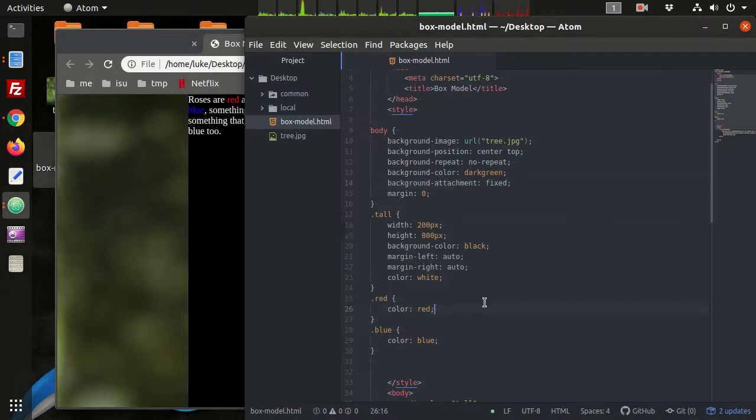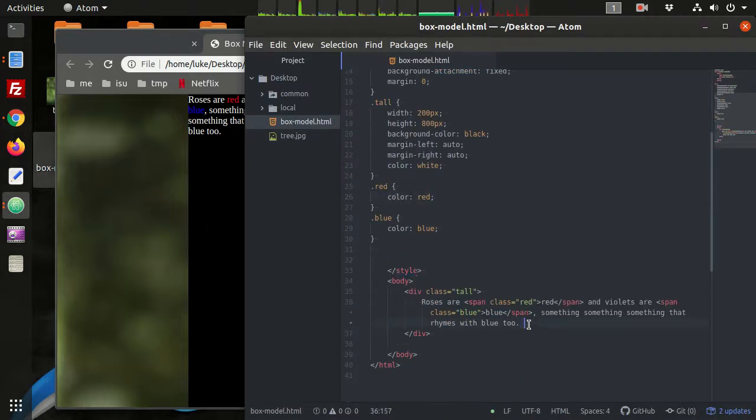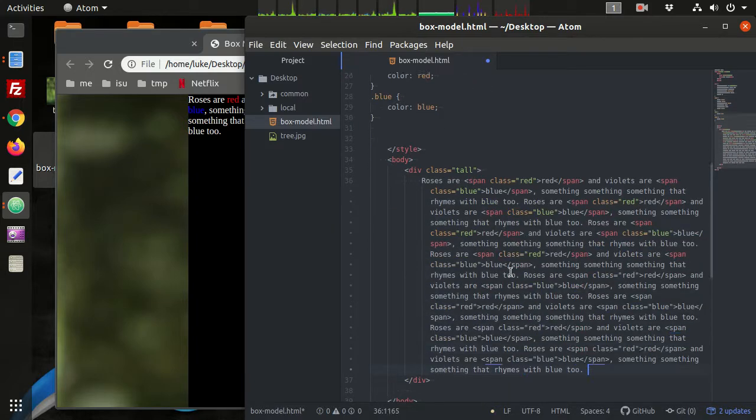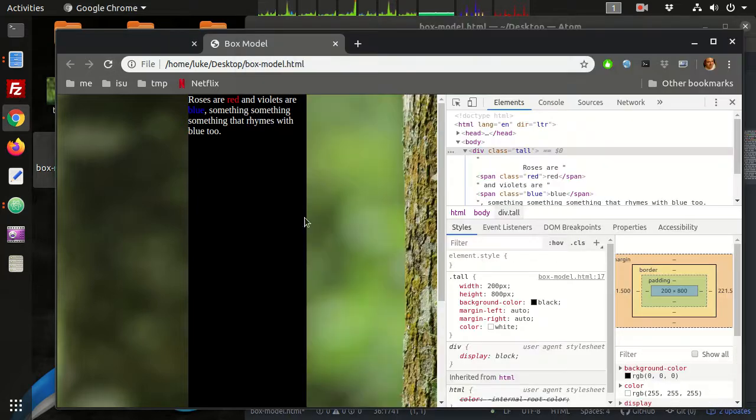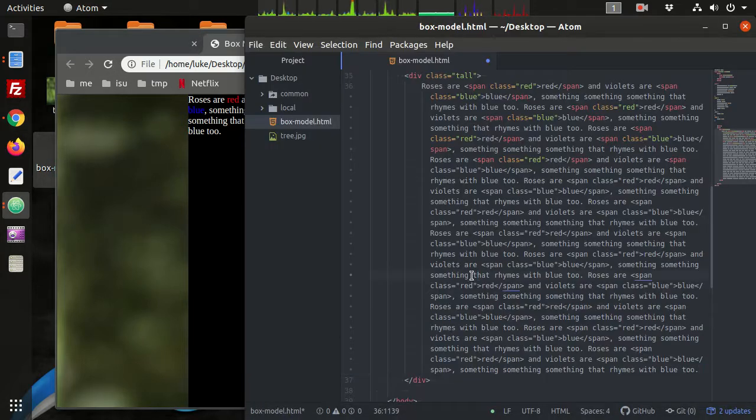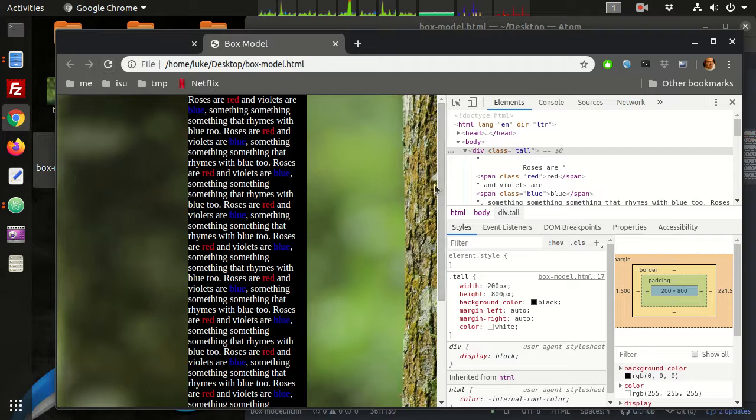Now we can see that a little bit better if we add a little bit more text. We can copy and paste this a few times. I'm going to save it. Refresh. There we go.